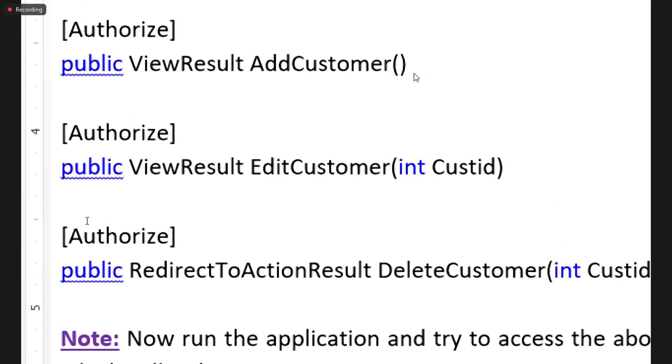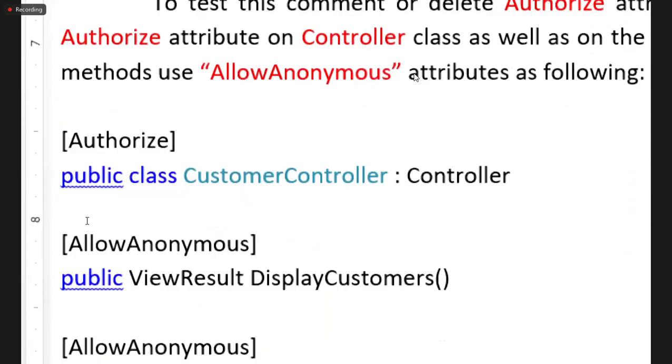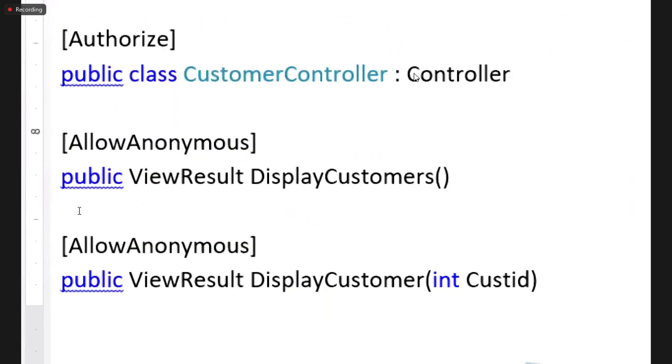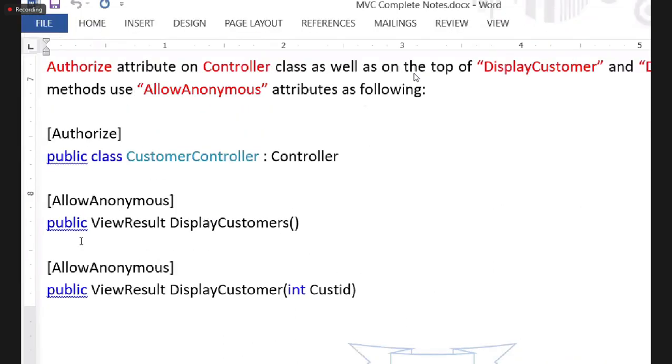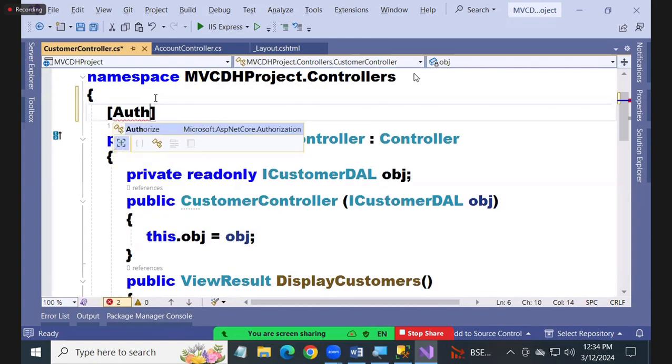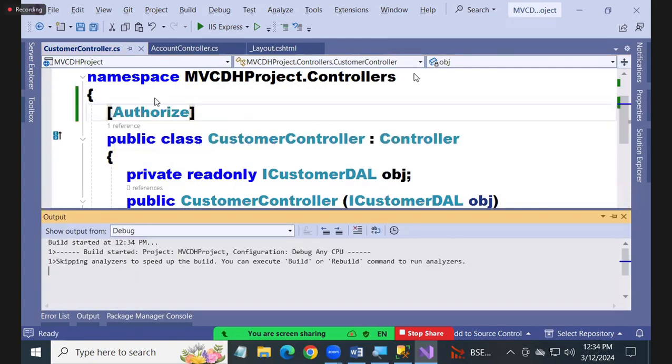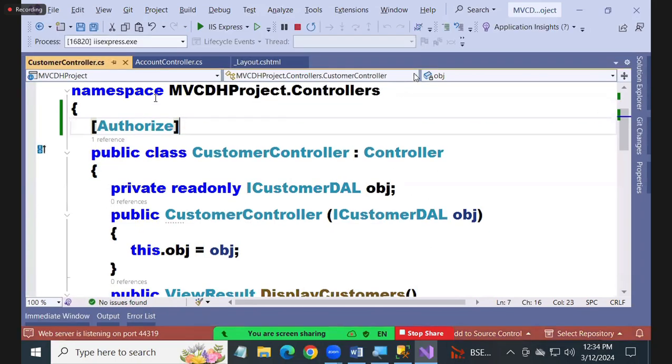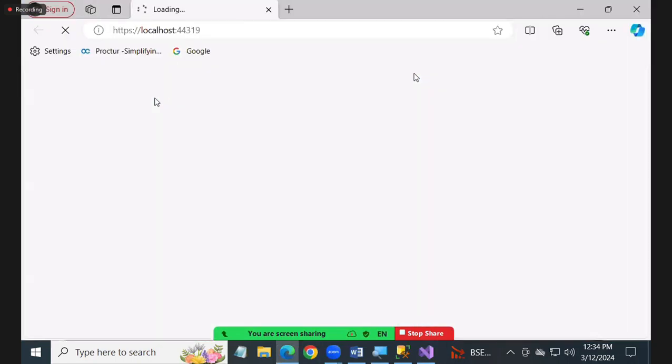I said authorize. Otherwise, second option. But I recommend this one. Okay, 2 times only, allow anonymous. If I authorize, 3 methods. Tomorrow, if you have more actions with authorization, then better go with controller level. So here, what shall I say? But if I say authorize here, does this apply for all the methods or not? This applies for all the methods. Even when you click on customers, it will ask you for login. Let us see.